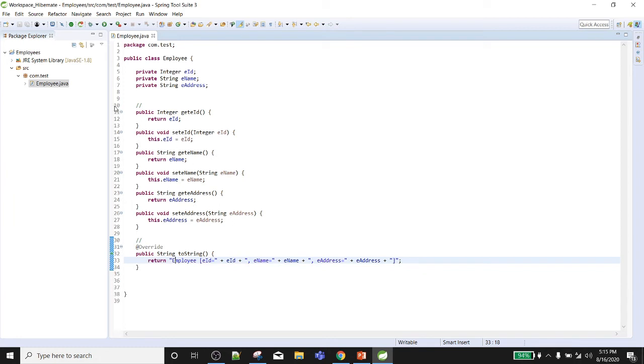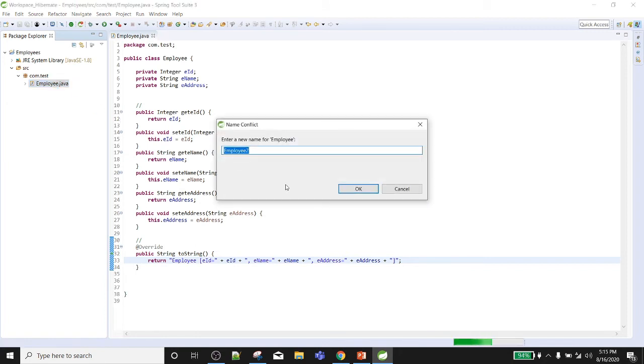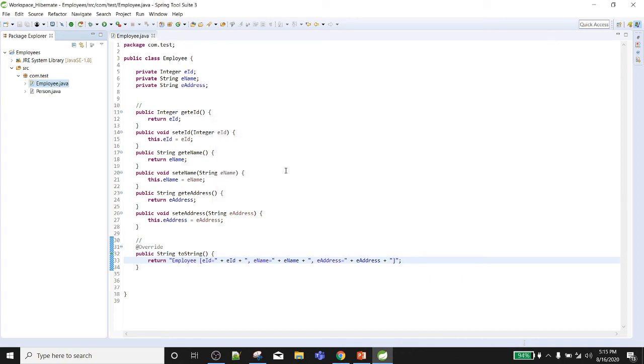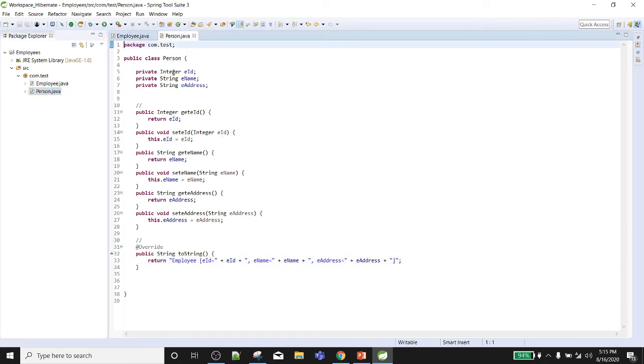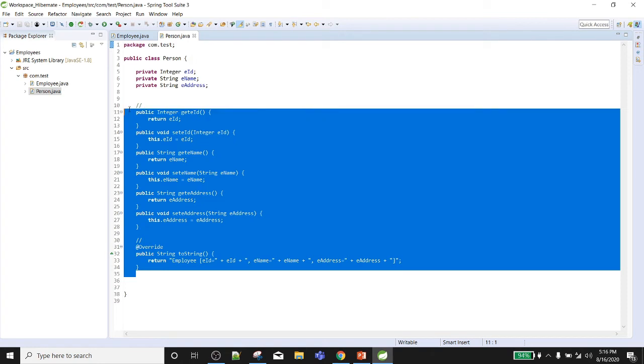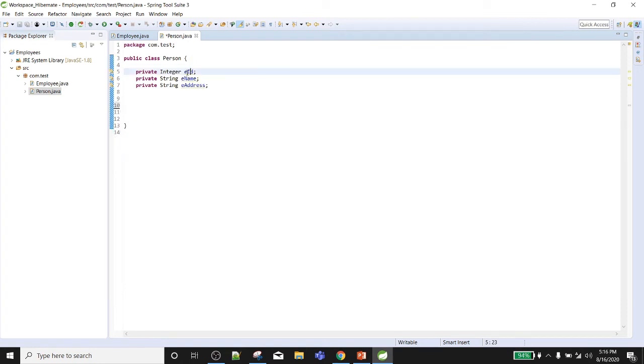So here is how we can create the POJO class. You can choose any, like you can create one more POJO, like I'm just creating Person. So here you need to write their setters and getters, like person ID, like PID, person name, person address, like this, or any.